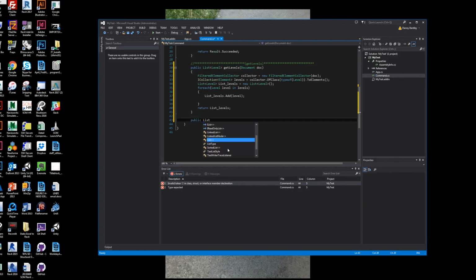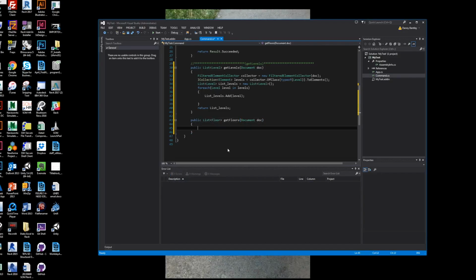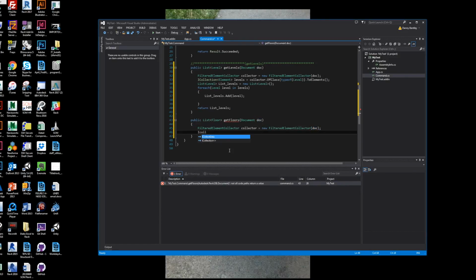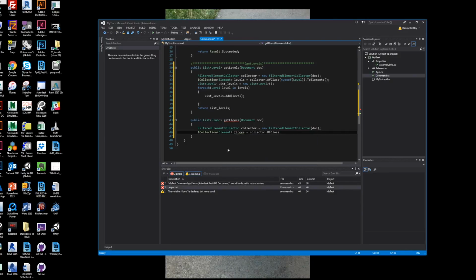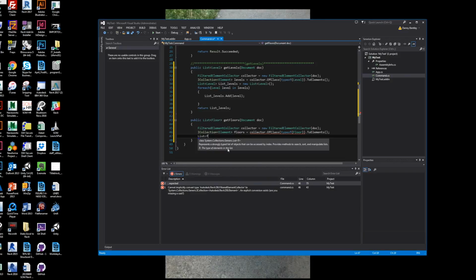We'll do this one more time. Exact same code to look for the floors, and I will try my best to walk you through this one a little bit more clearly, and maybe the second time around you'll see how it goes. So I got my public, the list that I want to return, the name, and the document which I'm sending in. I got the filter element collector, which is part of the Revit API. I got my collection of elements, which are floors. You can name these anything you want, but right now we're looking for floors. And the type, I'm looking for a type of floor, and I'm going to send it back as an element.